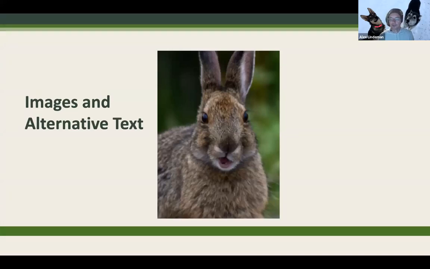So I suspect all of you have worked extensively with images at some point in time. And in order to ensure that your images are accessible, you must write something called alternative text, or alt text for short. So if somebody is blind and they use a screen reader to interact with the internet, that screen reader needs to be able to identify what's in an image so that it can describe it to the person who is blind.